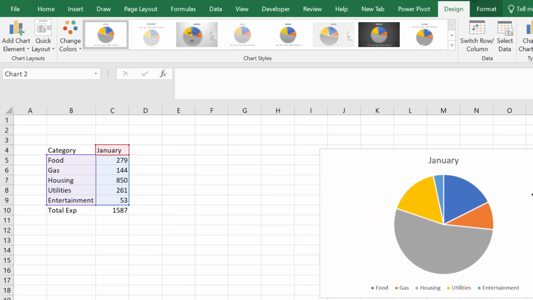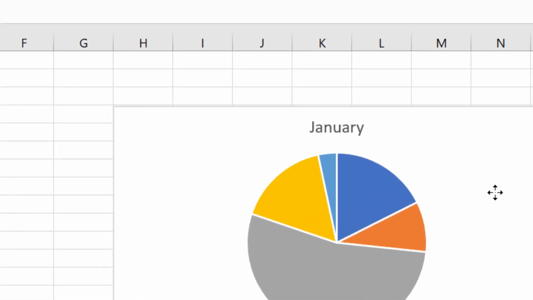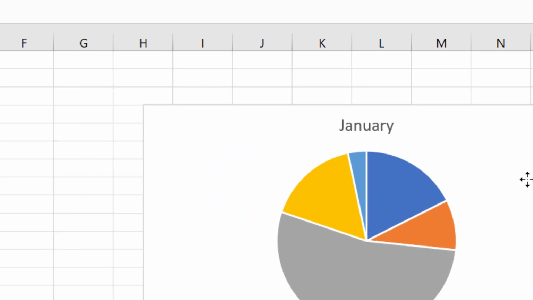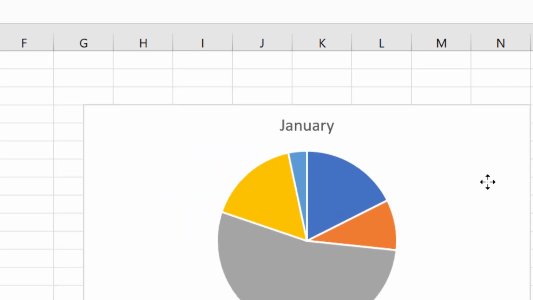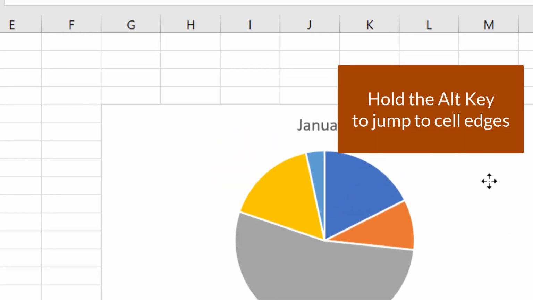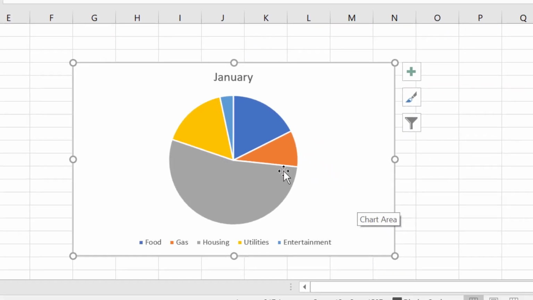If you press your Alt key while you're dragging it, it will snap to corners of cells based on the top left corner. So here I'm holding the Alt key, and you can see that it's moving in jumps so that it'll snap to a corner. And I can also resize my chart.